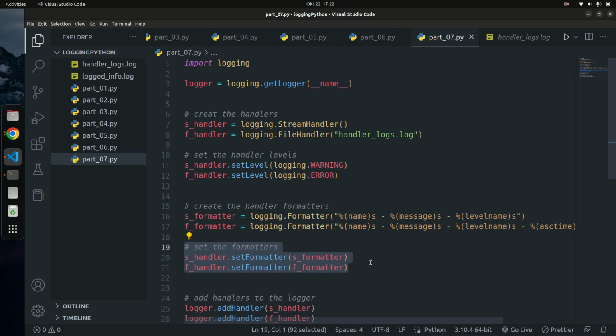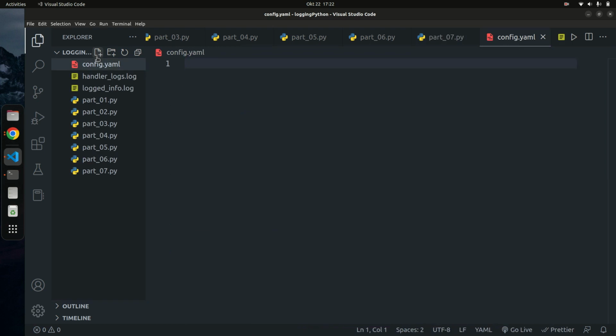I'm going to go ahead and create a file. I'm going to call it config.yaml. Okay, just like that. Once I have the YAML file created right here, I'm going to say version, and the version is going to be version 1.